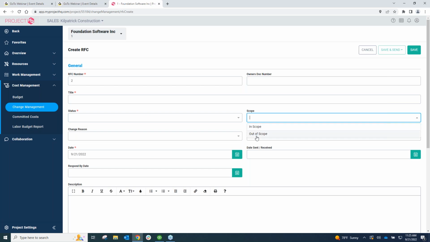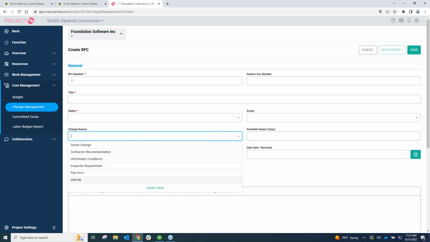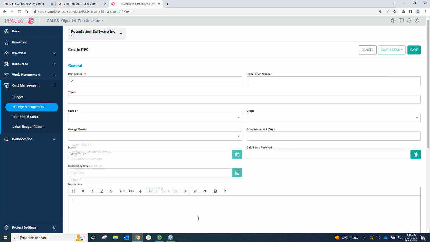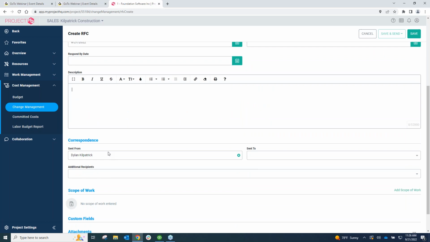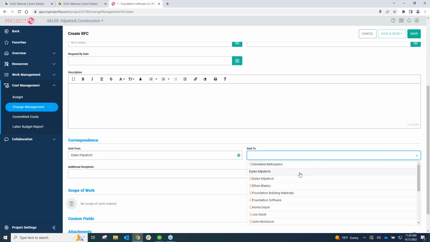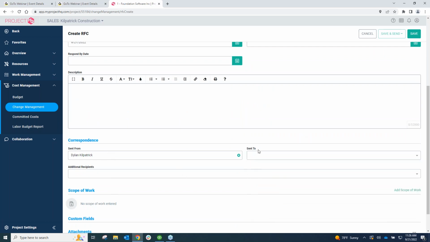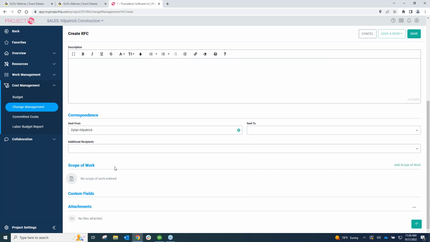We can say it's an in-scope change or an out-of-scope change. The change reason, and remember in the settings, these are those values that you can change within the settings and say, hey, we want X, Y, and Z in here, and kind of go from there. And then we can put in the dates as well. Down at the very bottom, we can say it's sent from, and you guys can choose who to send it to. Currently, I'm the only one with an active email in this test environment. You can create the scope of work. If there's any custom fields that you guys have added into the system, it would be there.